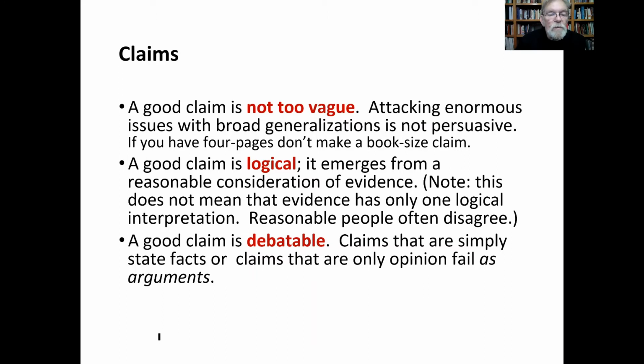Reasonable people often do disagree, but you still need to be reasonable. A good claim is debatable. In other words, there is more than one side to the issue. Claims that simply state facts or claims that are only opinion fail as arguments. They don't make good arguments.